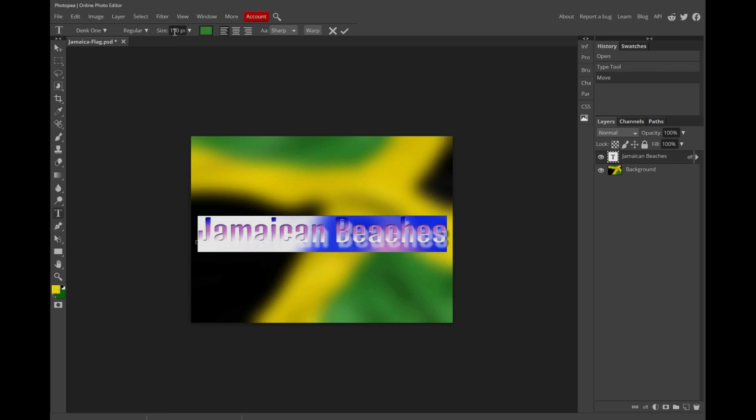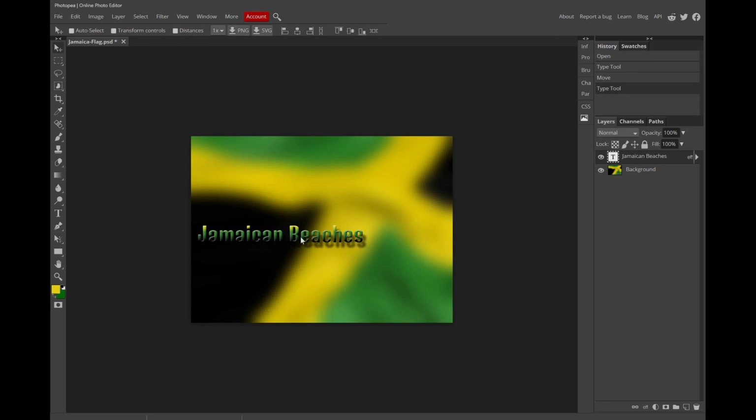Make any other changes, for example the font size, by highlighting all the text. Click the check mark to save. Use the Move tool again to adjust the position.